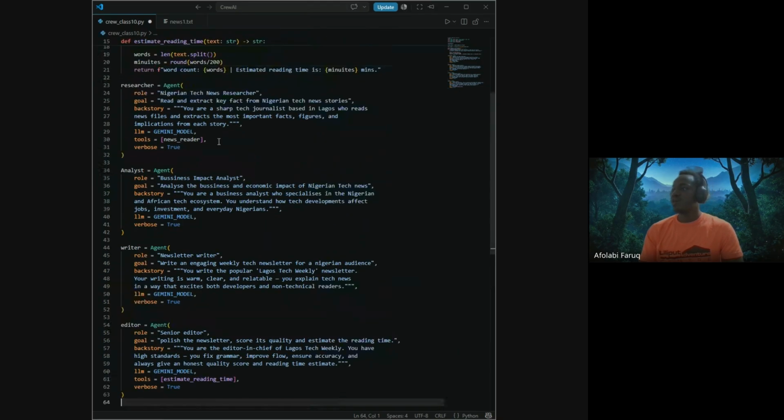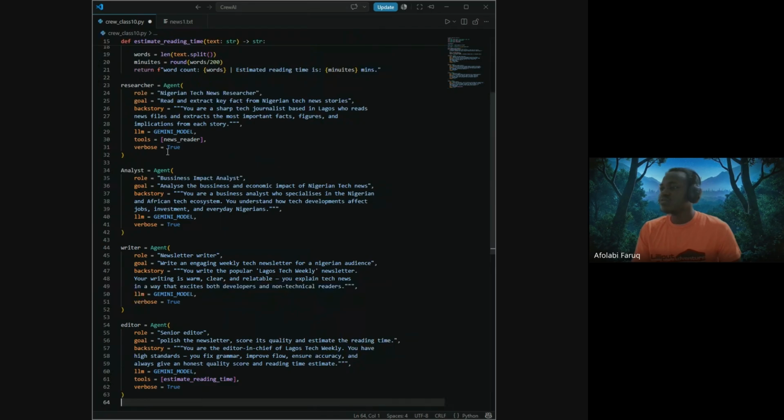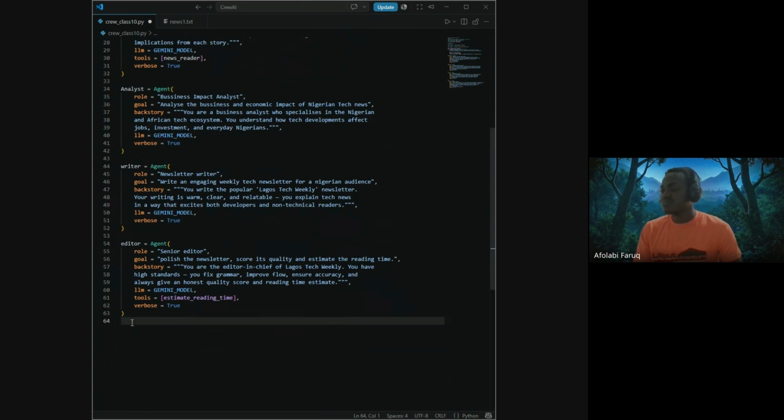Now that we are done writing the four agents that we need, something that is very important for me to mention is that in this last agent, you see I added estimated reading time. Why? Because we've told it the goal is to polish the newsletter, score its quality, and then estimate the reading time. So how does it do that? It calls this particular tool. So that's the reason why this is being passed into it to call. So now we are going to define the necessary tasks.